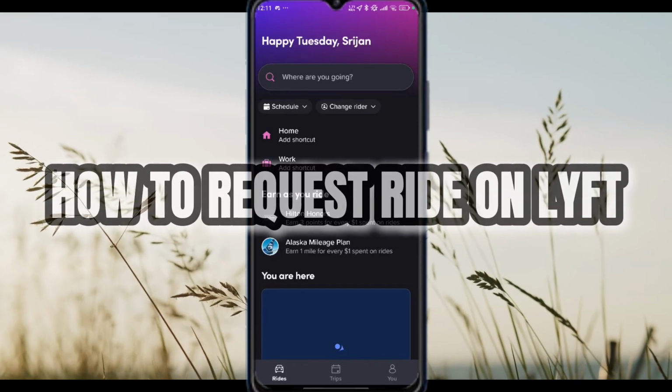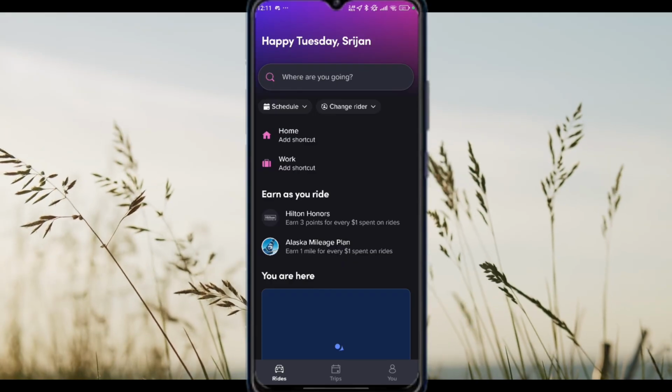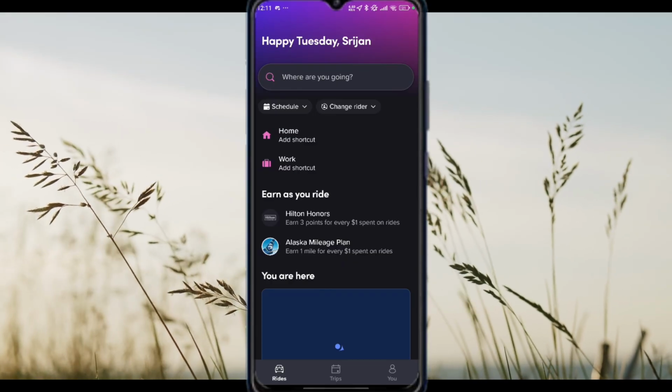How to request a ride on Lyft. Requesting a Lyft ride takes just a few taps, and let me guide you through it. First, open Lyft on your device.